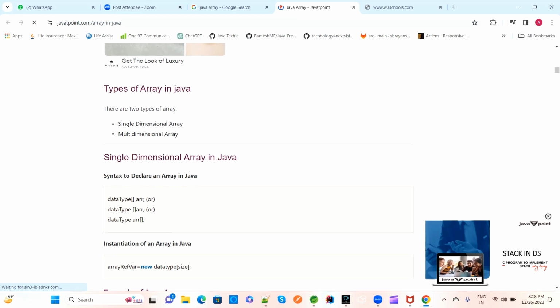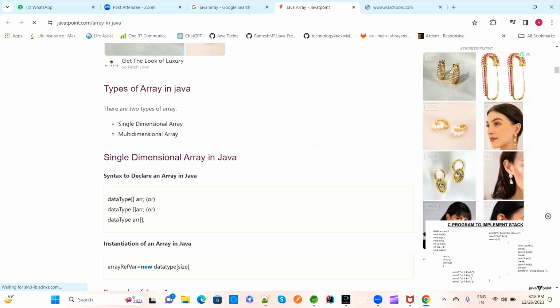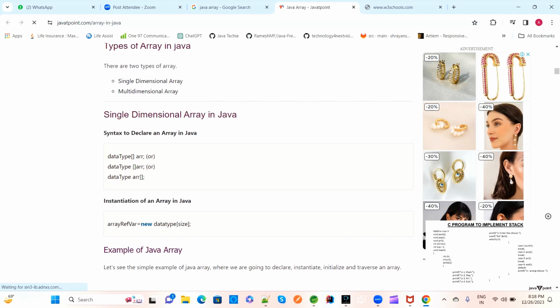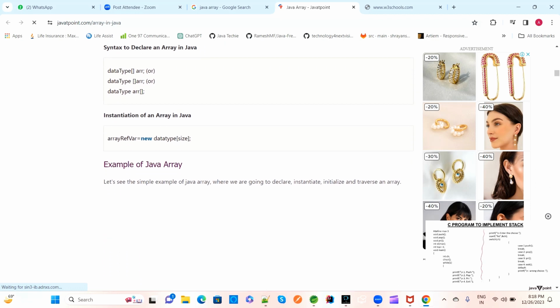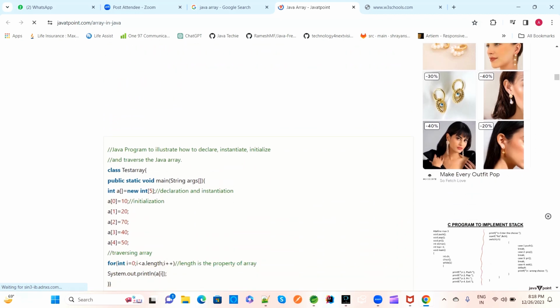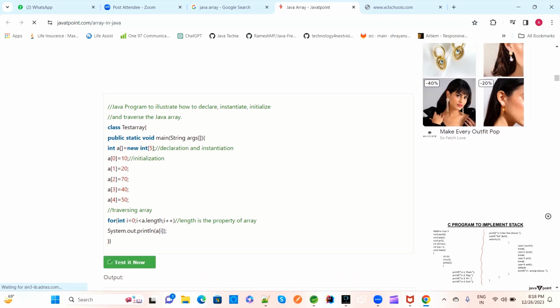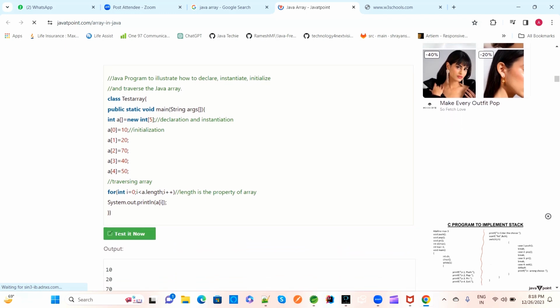Whatever we saw in the programs was a single dimension array, but multi-dimension we can also define. In the same way we will define it, but we call it a 2D array in that case. So how will we do this multi-dimension array? This is a single dimension array. In this test class we have a main method.